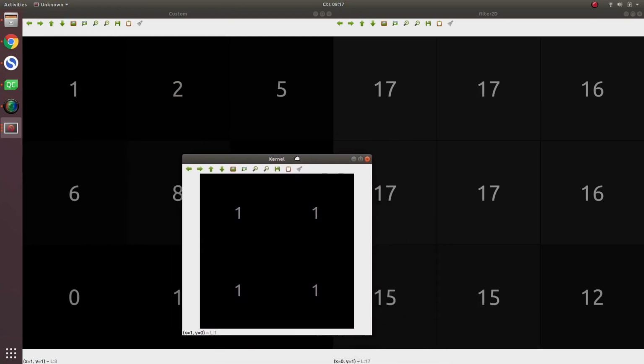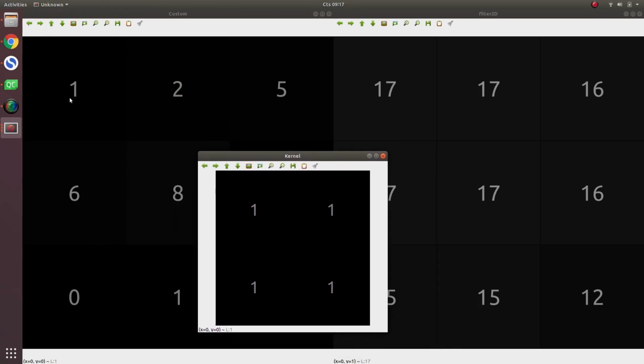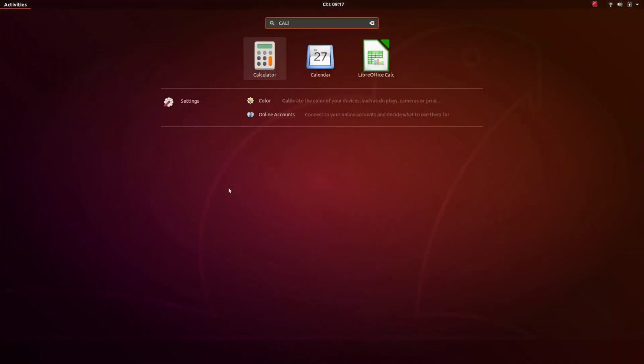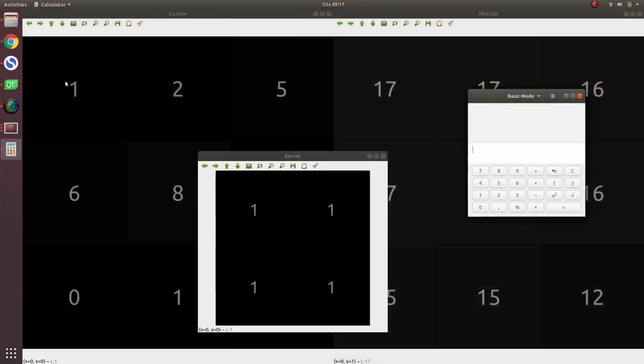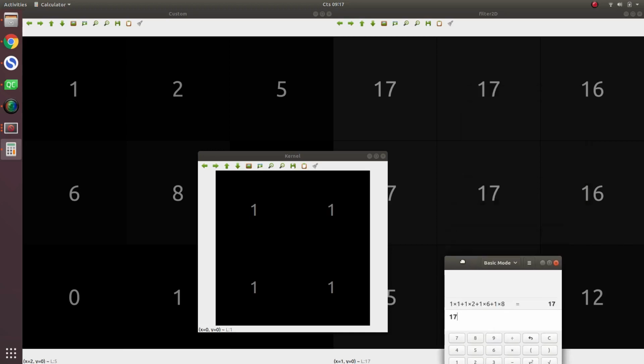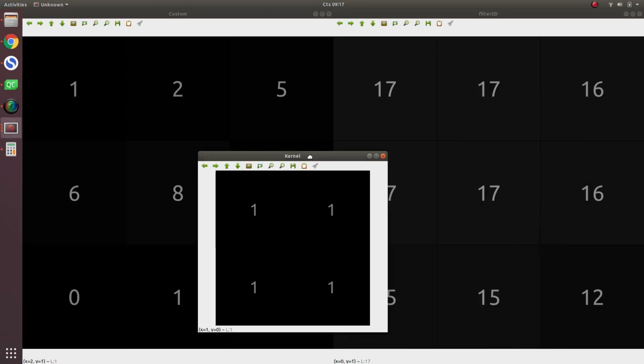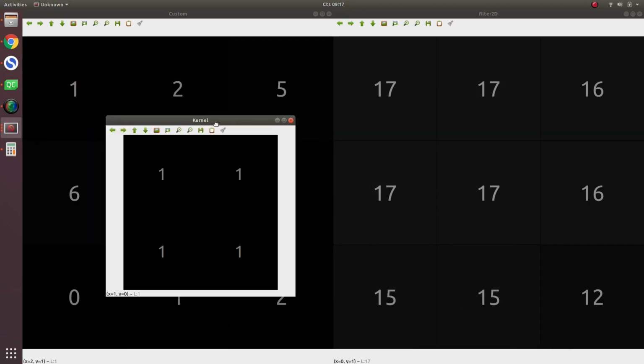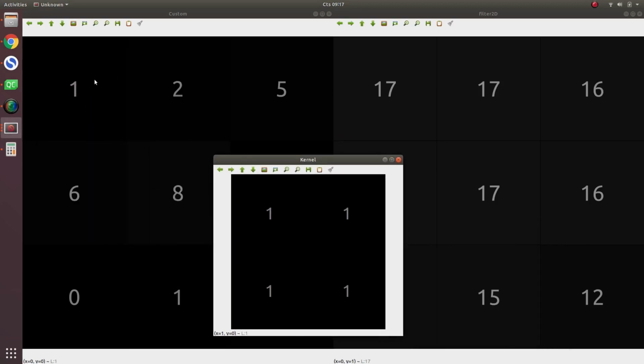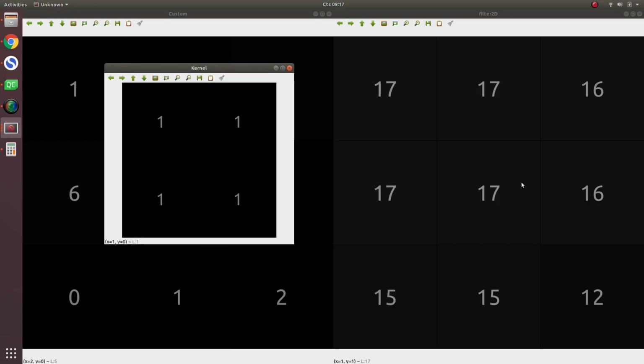Let's talk about it later. Then 1 times 1, let's use a calculator. 1 times 1 plus 1 times 2 plus 1 times 6 plus 1 times 8 gives us the result 17. 17 means you just convolved this one with this 2 by 2 area, and it gives the result 17, which is here.